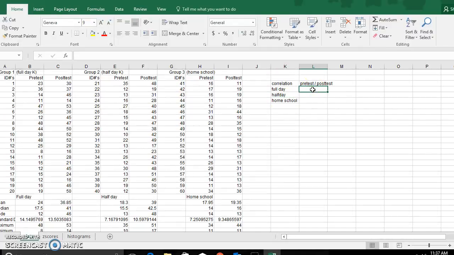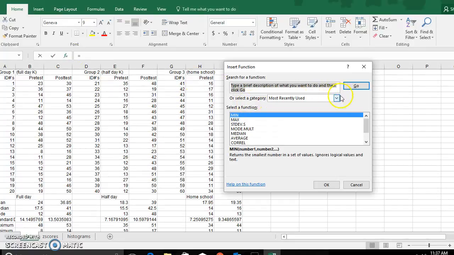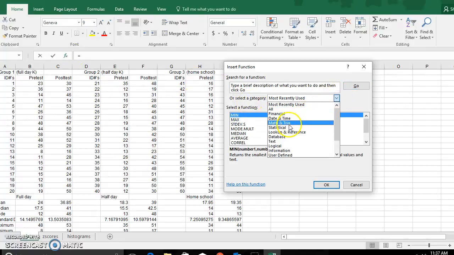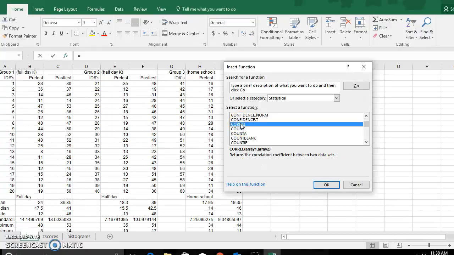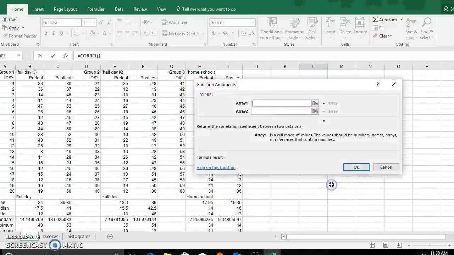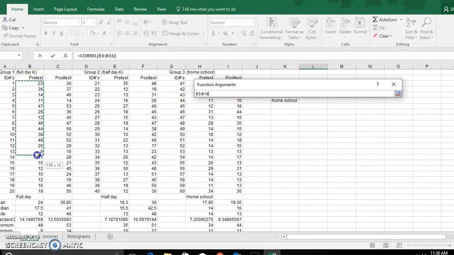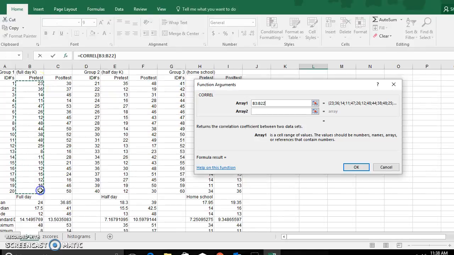Okay, right in here then, for my full day correlation, I am going to come in, pick out my correlation from the statistical menu. Okay, and I scroll down. Whoops, I missed it here. Correl. Correl is short for correlation. Okay, and here I'm going to, in array 1, put my pretest scores.